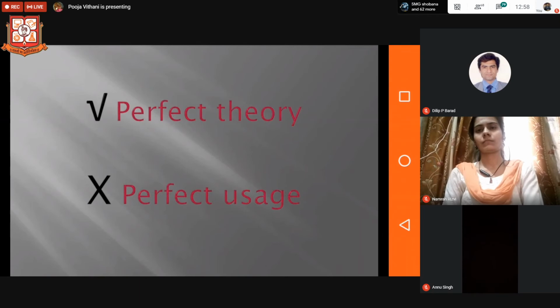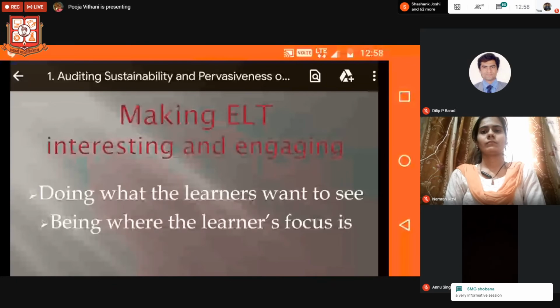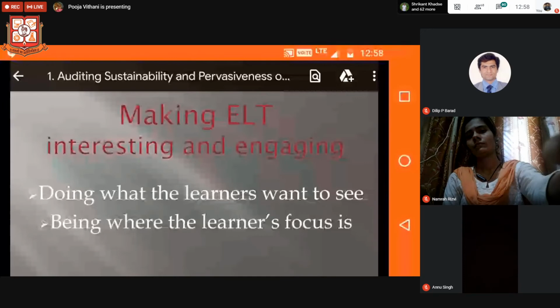First of all, the perspectives need to be altered. The methods of ELT must be fun and interesting. This should be like advertising. Number one, doing what the learners want to see. Number two, being where the learner's focus is.